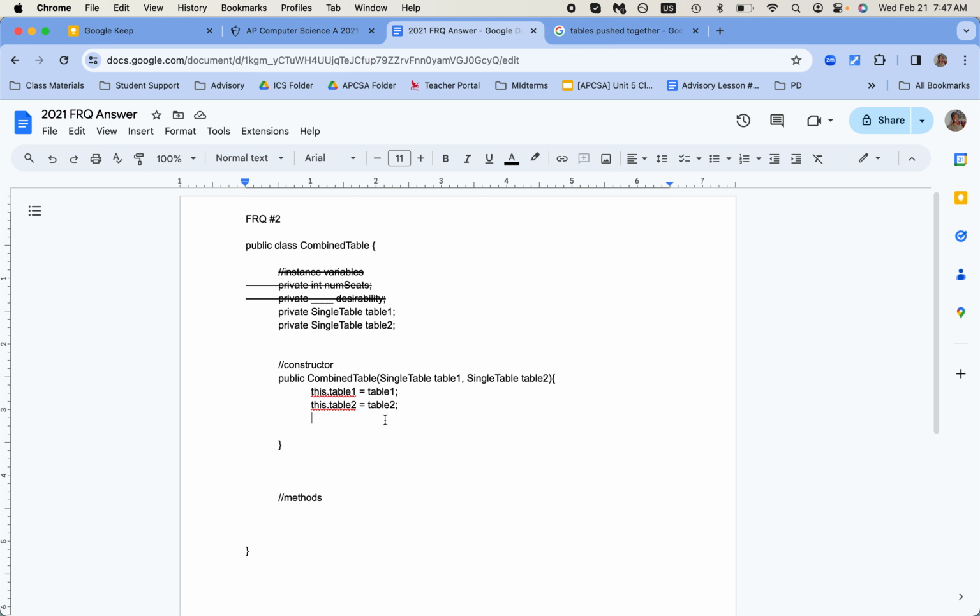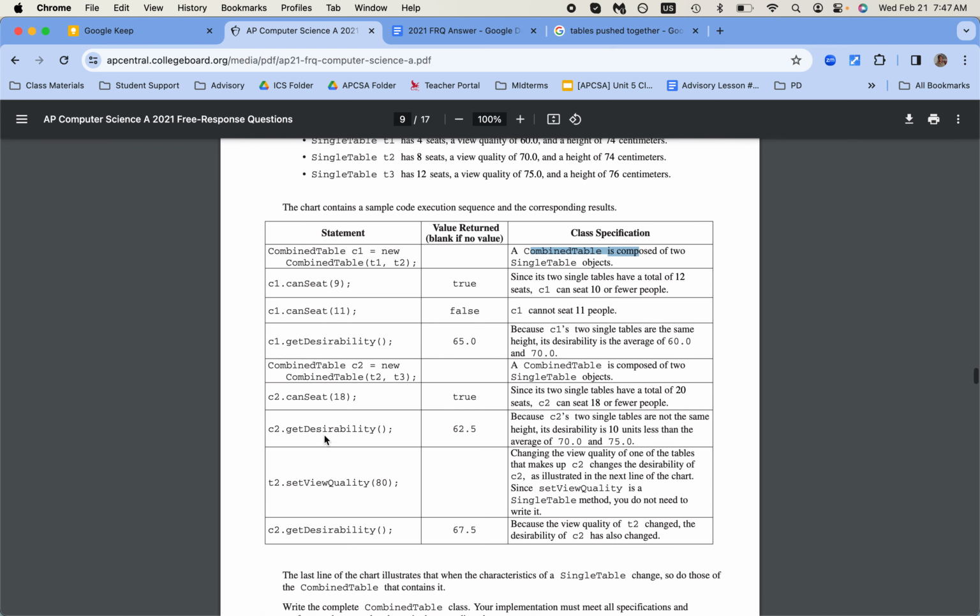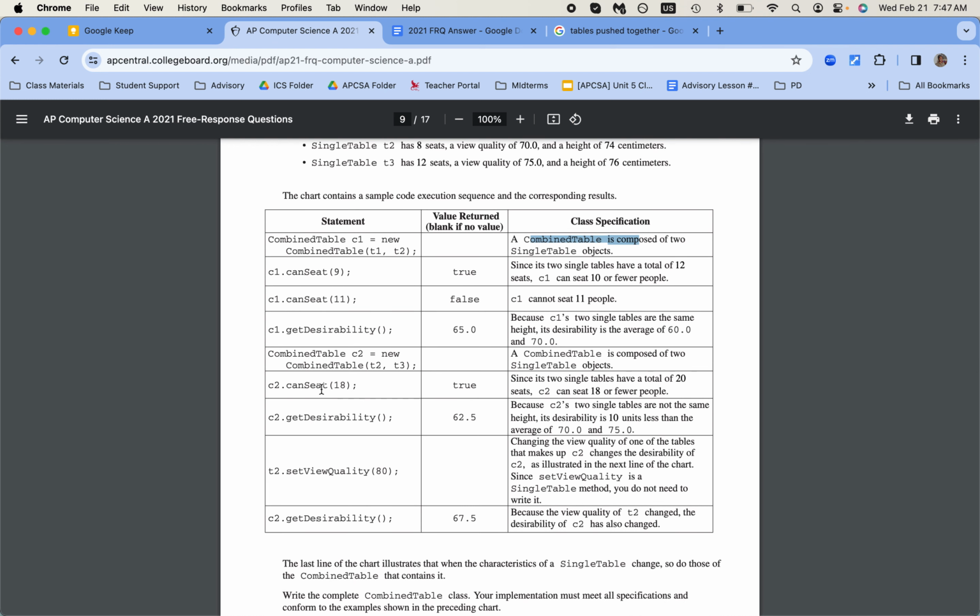So I've got the table one. I've got table two. Okay, what comes next? All right, so I've got my constructor. Okay, now I've got to write my methods. Now, again, I can get some easy points just by paying attention to the headers of my methods. Can seat is one method that we're using with a combined table object. C2 is a combined table object, right? Can seat is a method. It returns true, which is a boolean, and it takes in an int as a parameter.